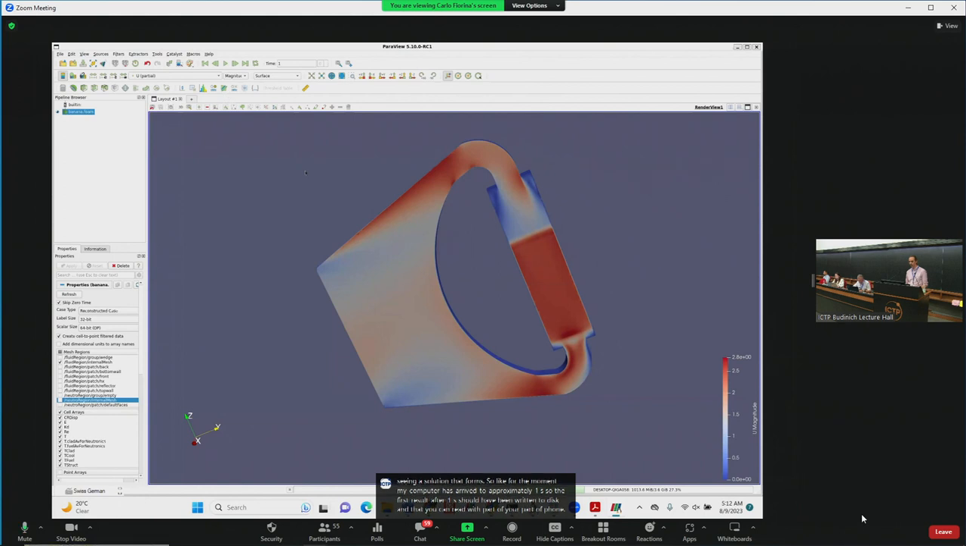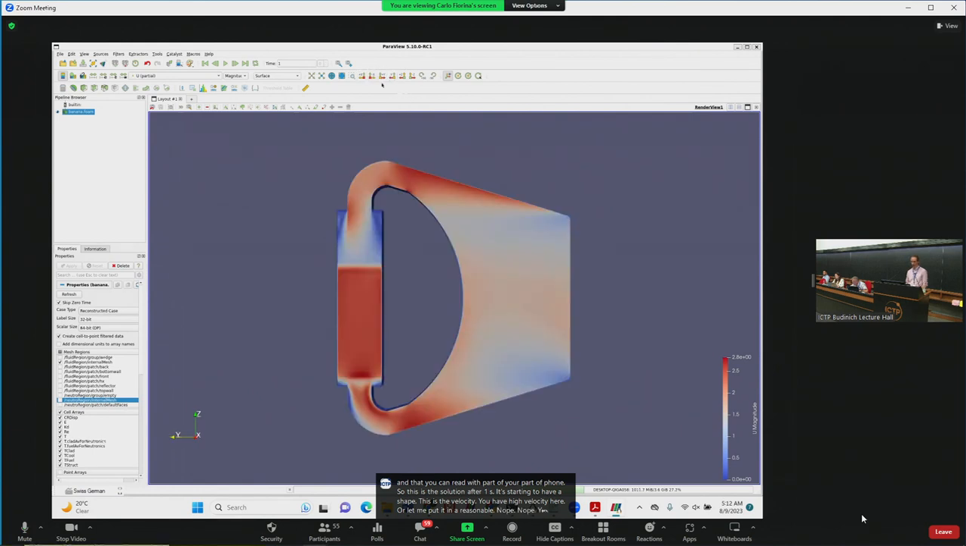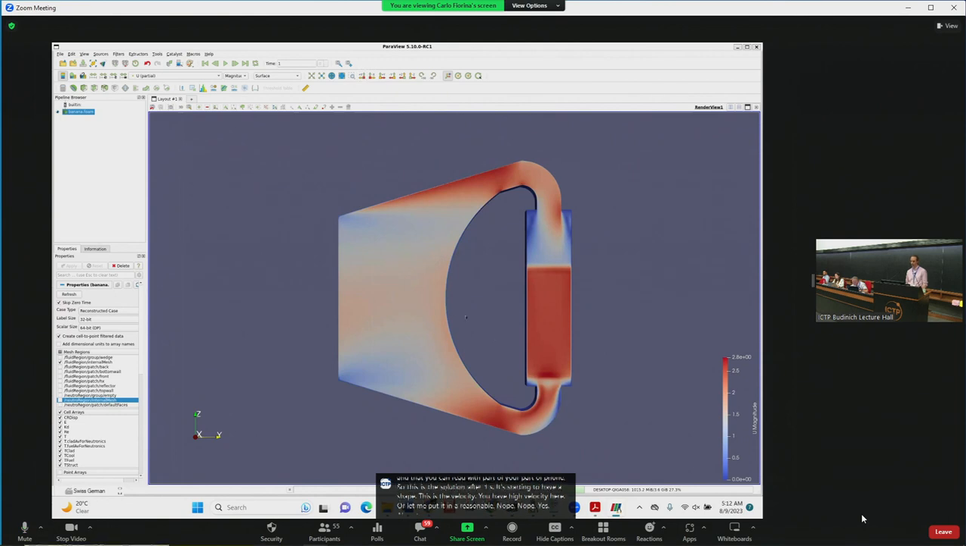So this is the solution after 1 second. It's starting to have a shape. This is the velocity, you have high velocity here. Let me put it in a reasonable range. Almost. You see that something is starting to form. This is an unconverged CFD solution that should converge in 10 seconds, it is now at one. So you start seeing things happen.